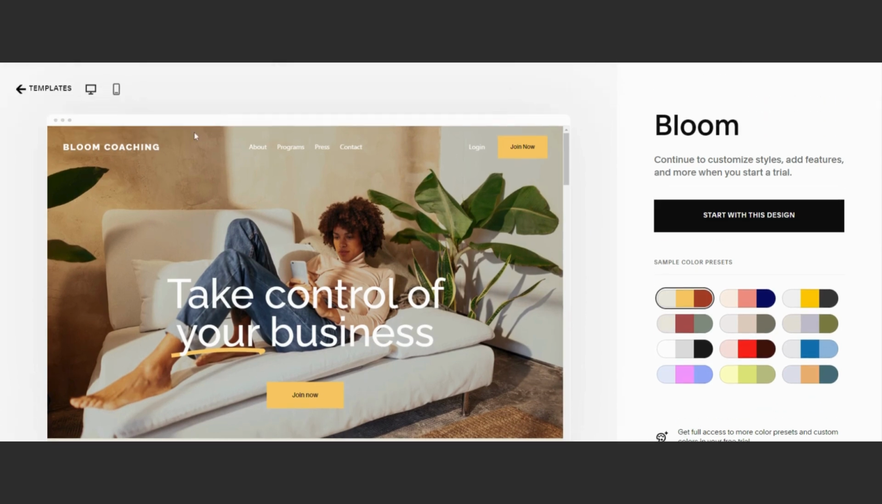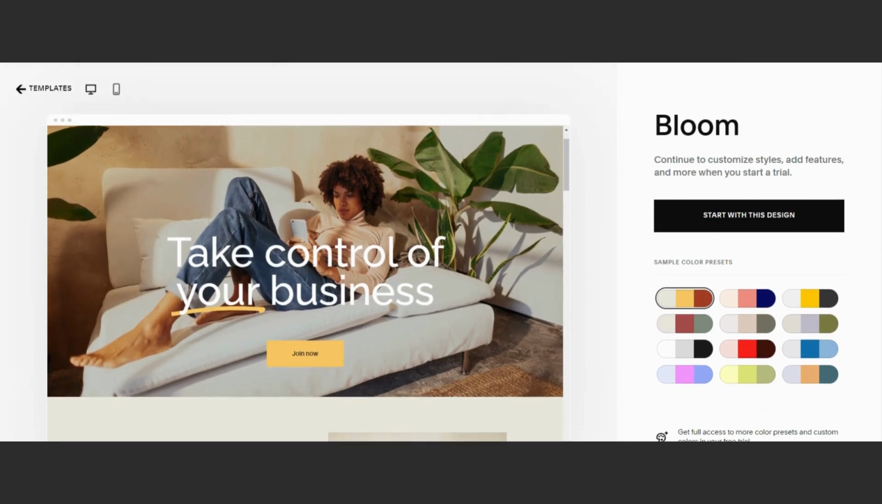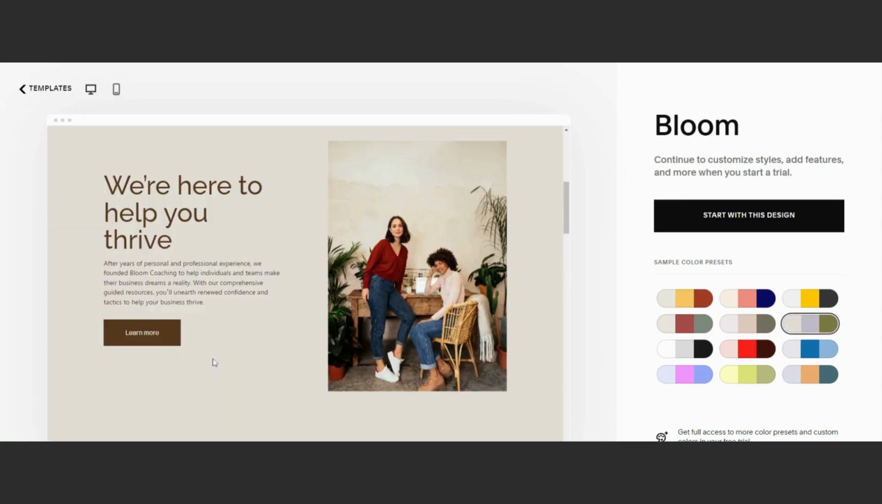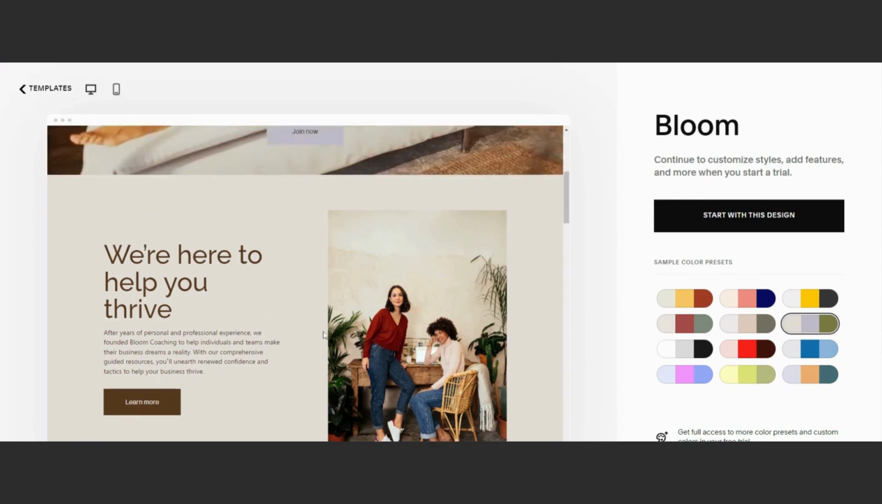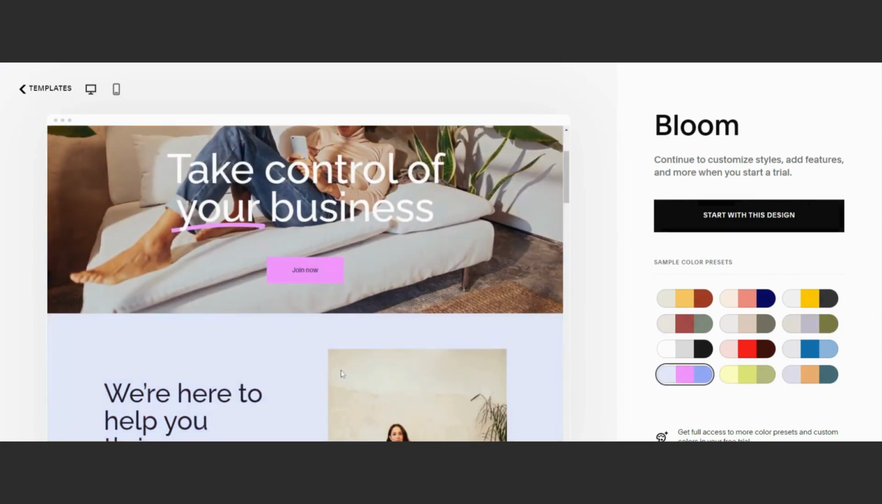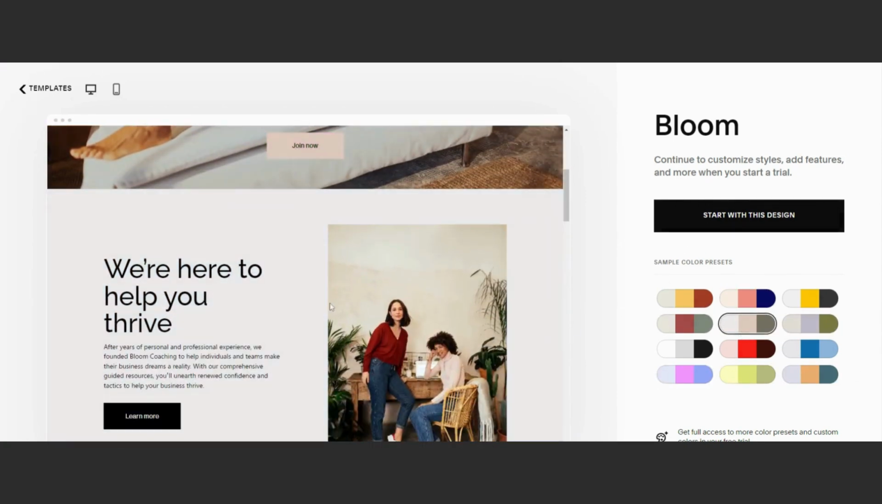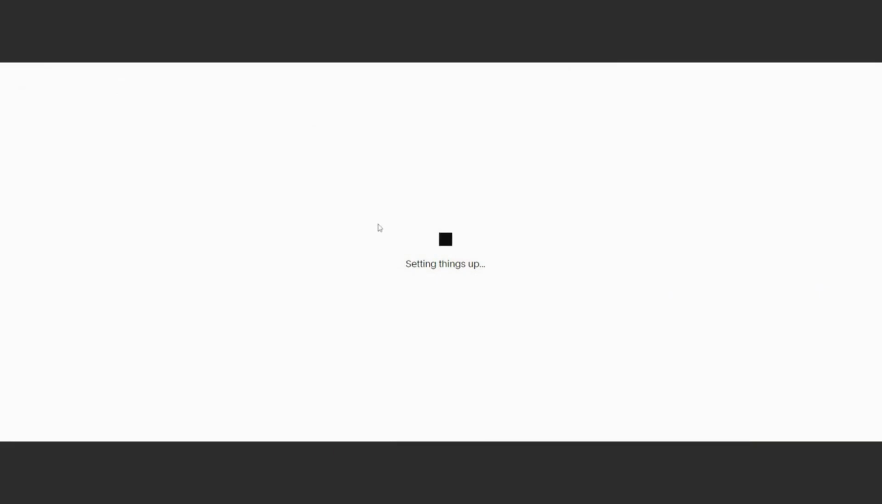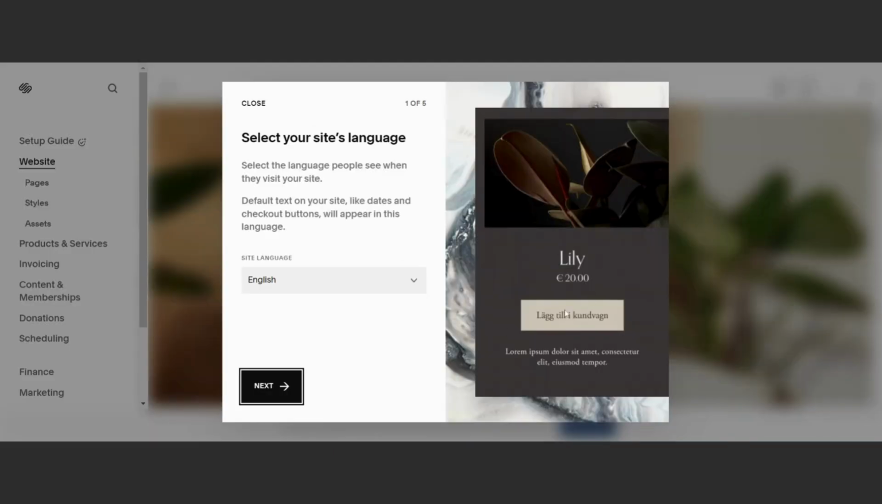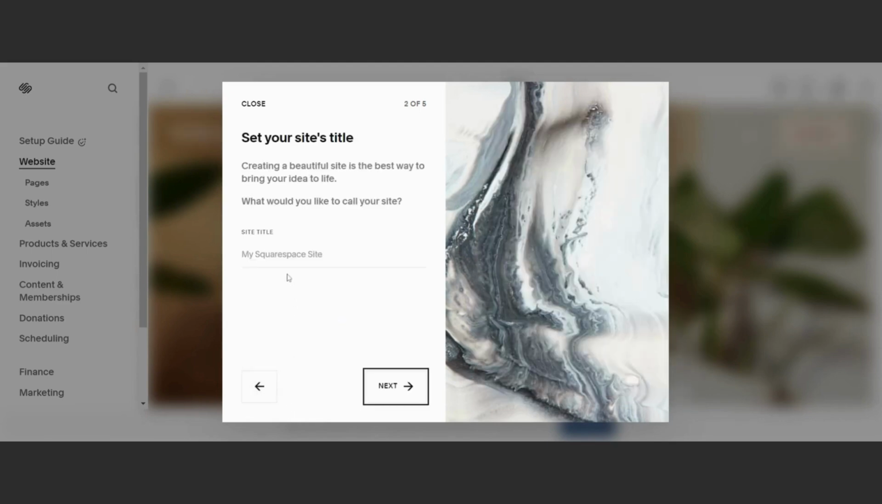So once you have selected your template here, what you can do is to select the color palette that you would like to apply to your website. So let's say that you like, for example, this one, and just start with design. Now, as you see here, there is one more step, which is selecting the language of your website. After this, you are asked to give it a title.